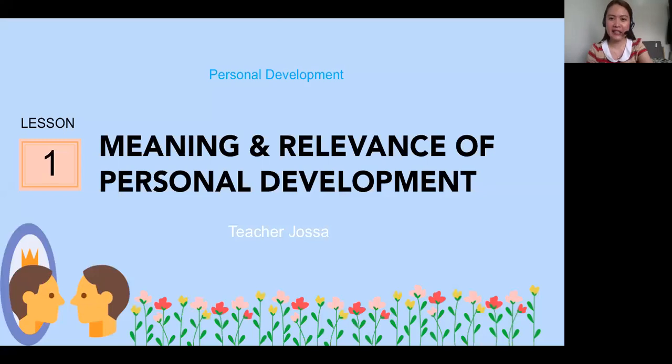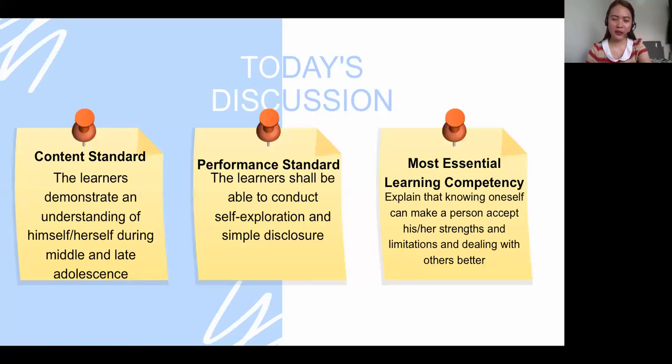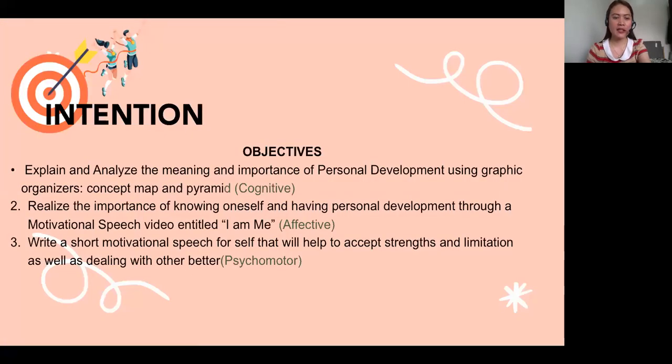Today, our lesson is meaning and relevance of personal development. For today's discussion, our content standard is the learners demonstrate an understanding of himself, herself during middle and late adolescence. Performance standard, the learner shall be able to conduct self-exploration and simple disclosure.